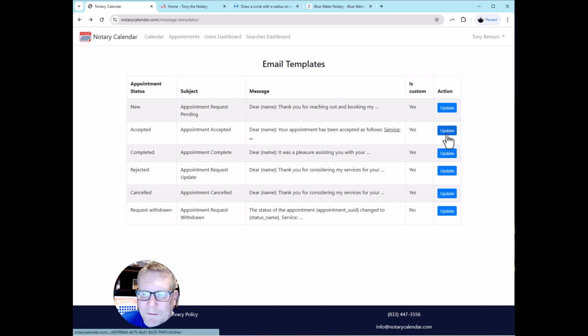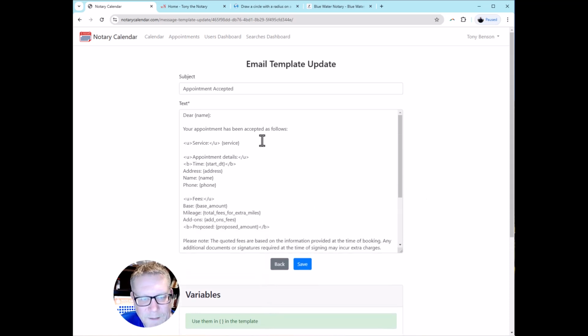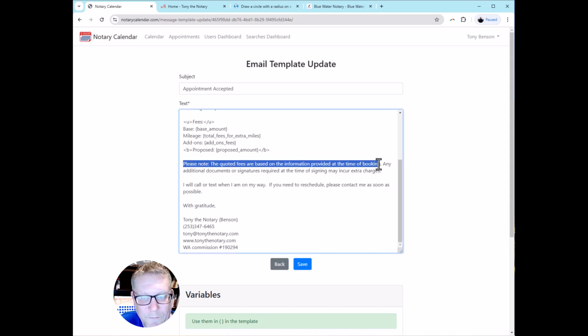But if you accept it, then it's going to send them this update. And it's pretty basic. Your appointment's been accepted as follows. I put this note in there, and I've got this all over the site. The quoted fees are based on the information provided at the time of booking. Any additional documents or signatures required may incur extra charges. So if you're doing general notary, it's not that uncommon that they don't know exactly what they have until you're at the table.